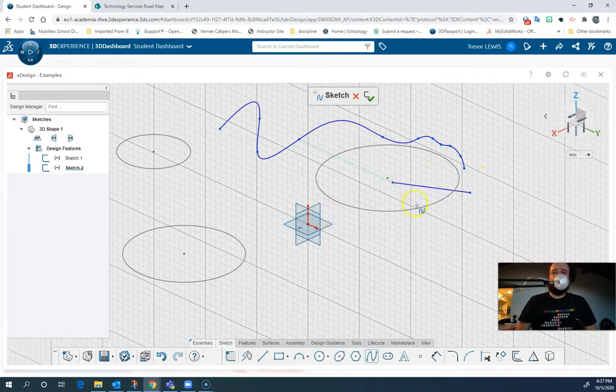You can see I double-clicked there, so I started a new one. But you can also hit escape on the keyboard to stop your spline. And then you can use the spline tool again to connect up and have sharp points on your spline. Escape tool to stop. There's an enclosed spline.